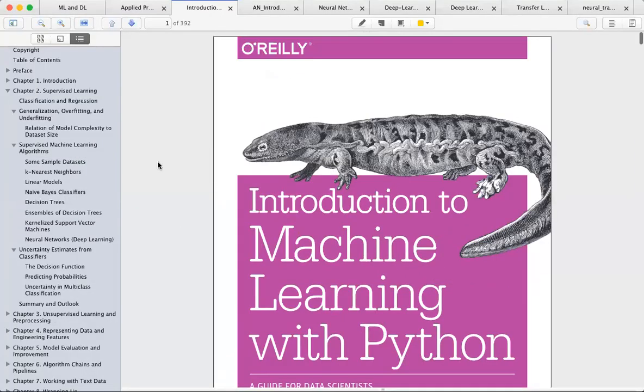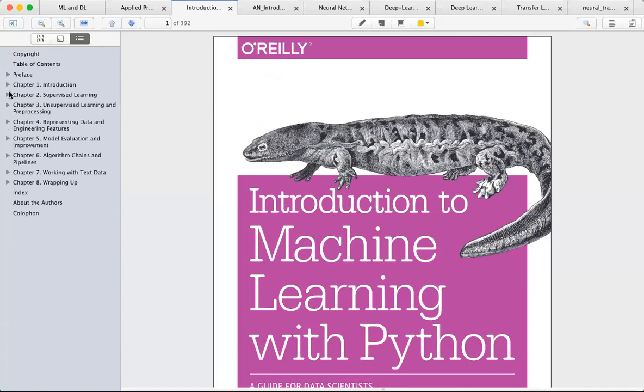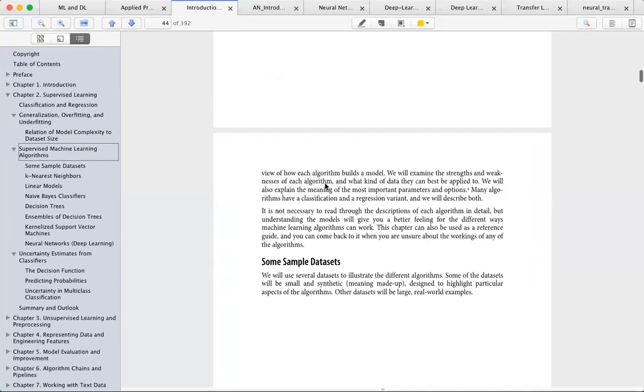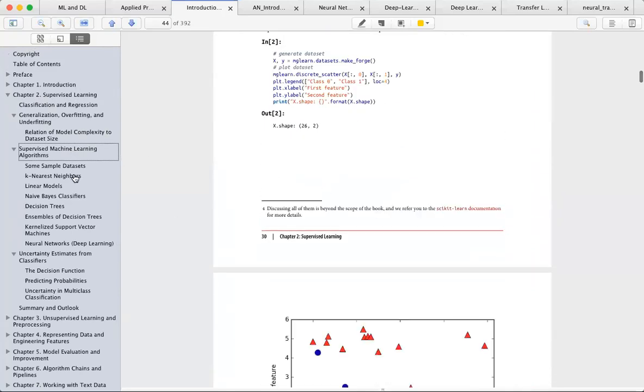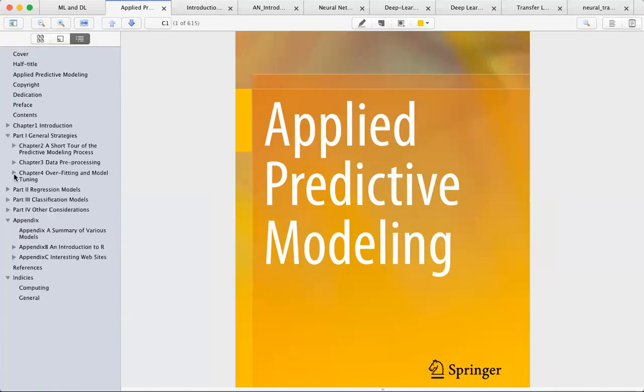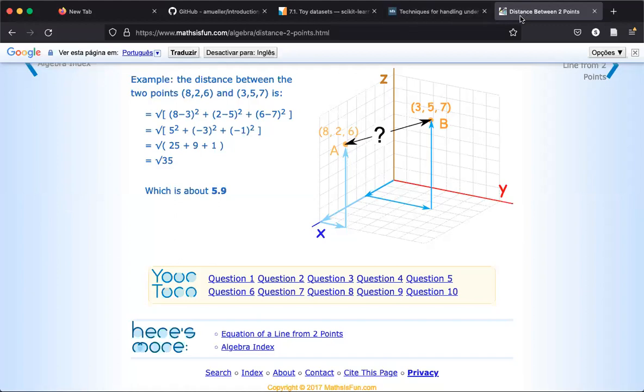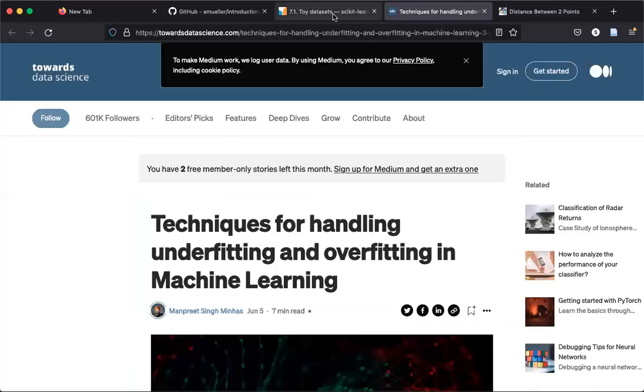If you look at this, what I'm doing is chapter 2. You can see the book. You can see k nearest neighbor. There are many algorithms, so we'll continue. We have k nearest neighbor, linear models, naive Bayes, decision trees, ensembles of decision trees, and kernelized support vector machines. So this is what we'll do. You can read them to understand more, and you can also read the chapters that the course suggests.